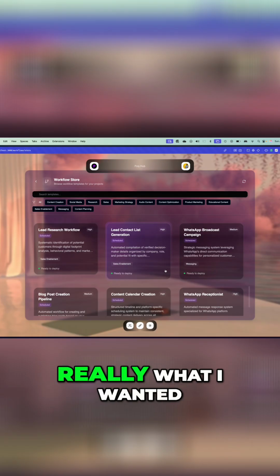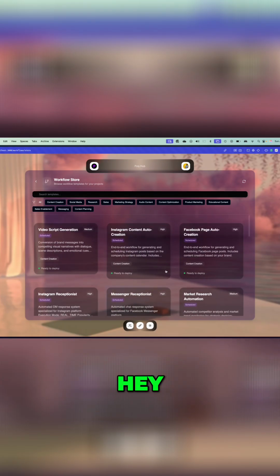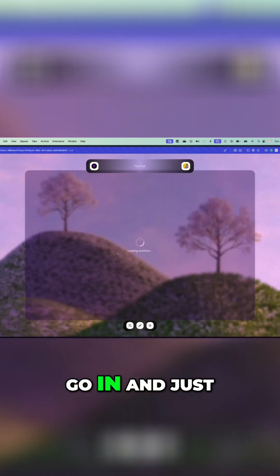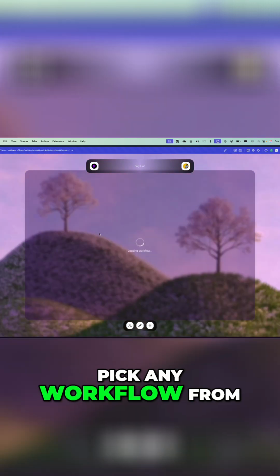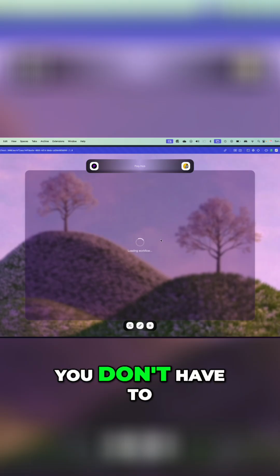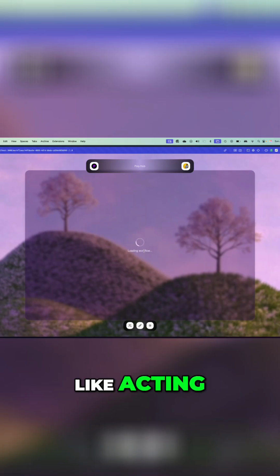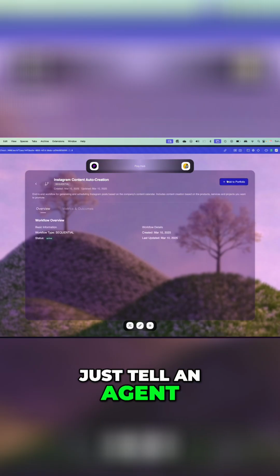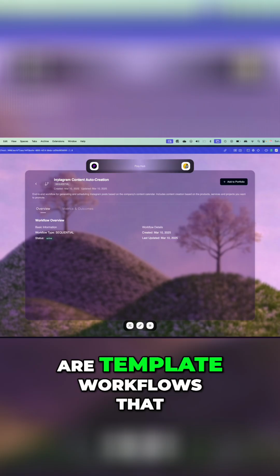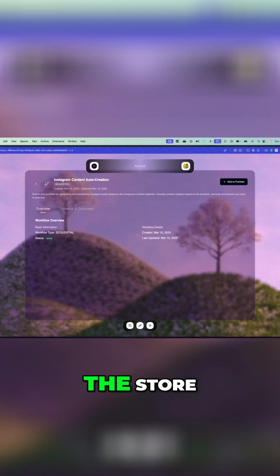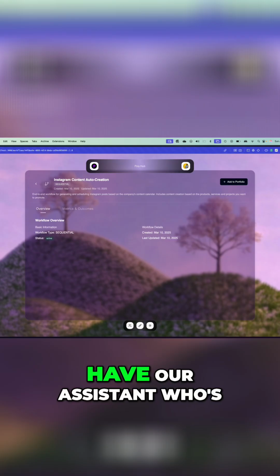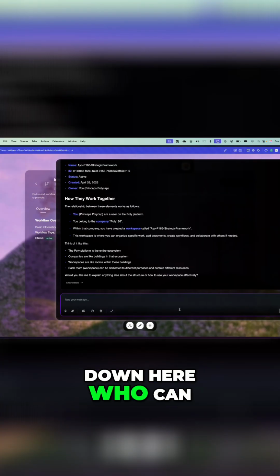But at the beginning here, really what I wanted to discuss was, hey, if there was a platform where you could go in and just pick any workflow from a store as easily as this. You don't have to do those weird connecting, one box to another box or a node to another node in N8N, for example. You would just, for example, use your voice or just tell an agent, hey, these are template workflows that we already have in the store. But you can also have our assistant, who's down here, build different workflows for you. We'll get into her later.